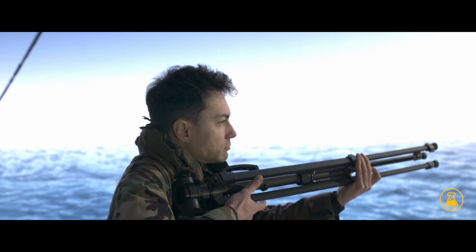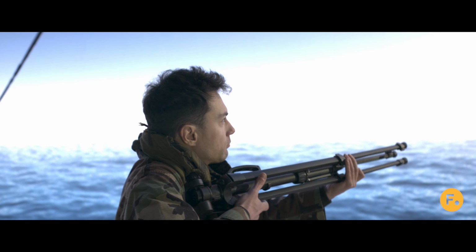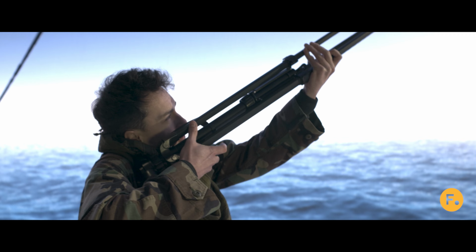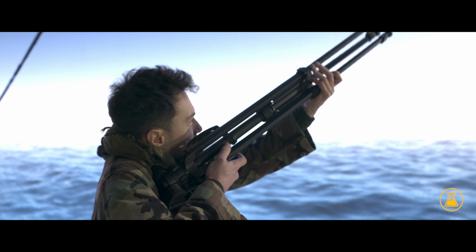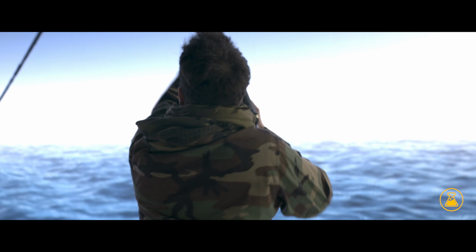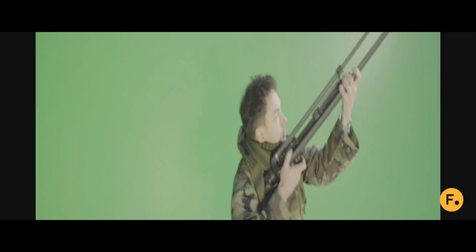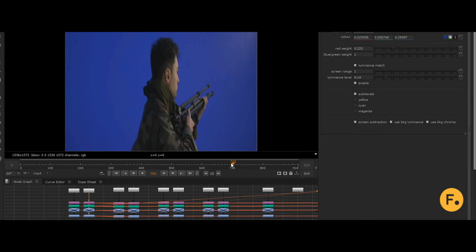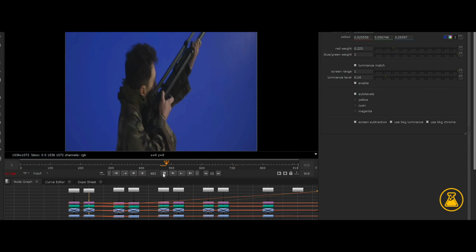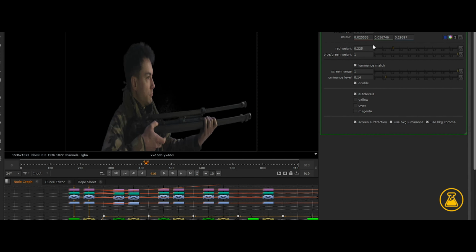We need to separate this actor here from the background to replace the background. We're going to do this inside of Nuke using an AI tool called Copycat, where you can shoot against a green or blue screen. So you turn the LED wall green or blue. You ask the actor to do a bunch of rehearsal takes of movements that are representative of what you're going to do. We then bring that footage into Nuke.